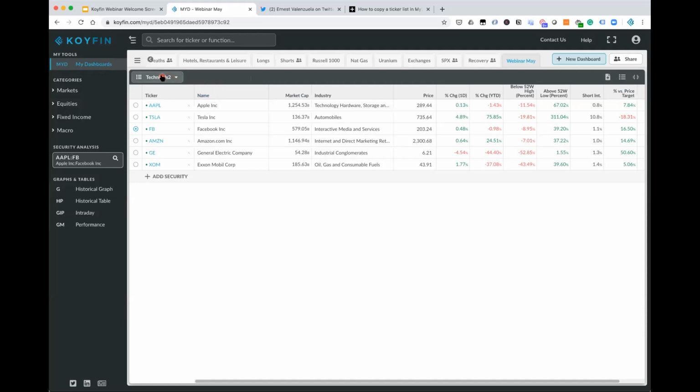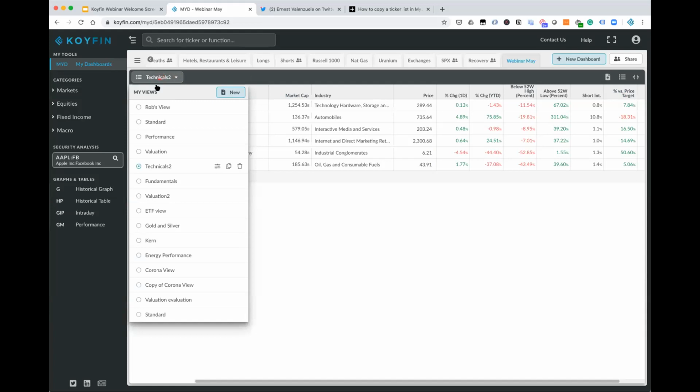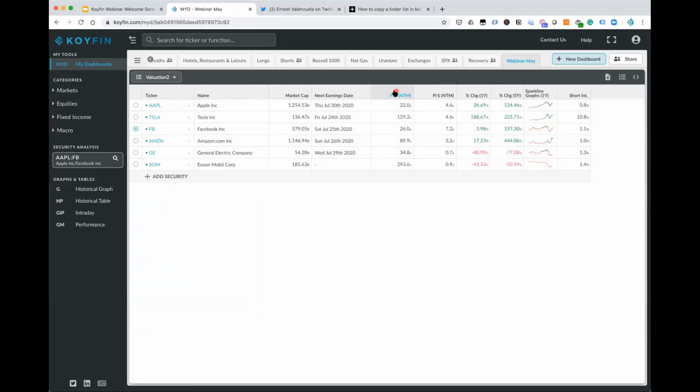The view I have selected here is called Technicals 2. This is my views. I could select other views. So for example, I could look at Valuation 2. And in Valuation 2, I have these other variables that I selected.